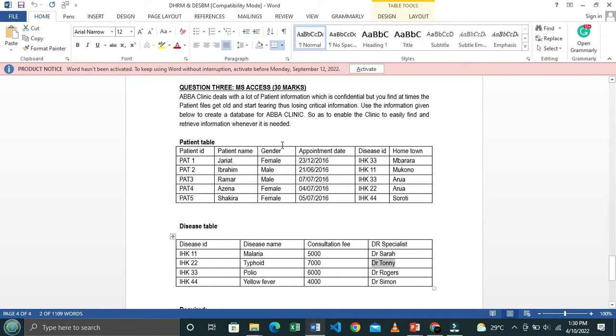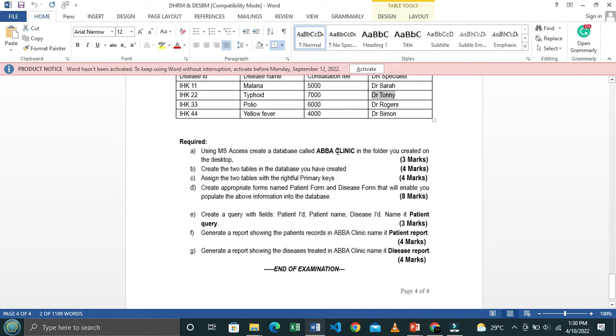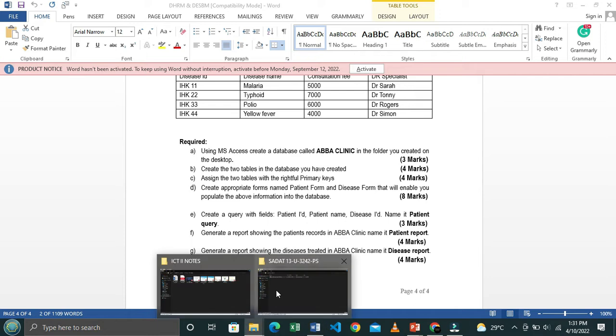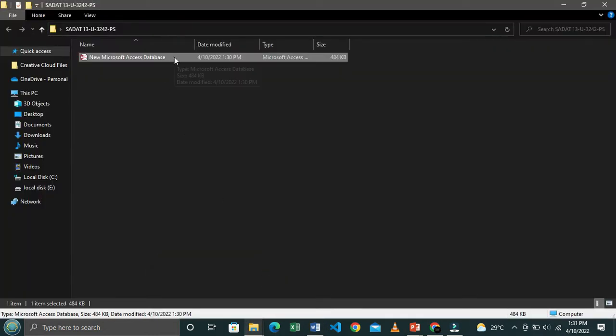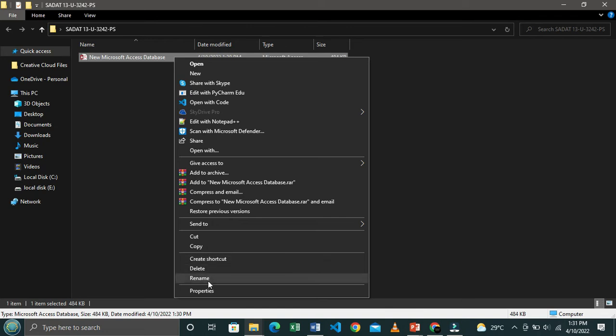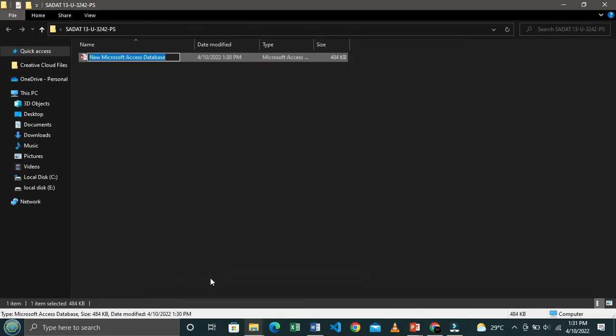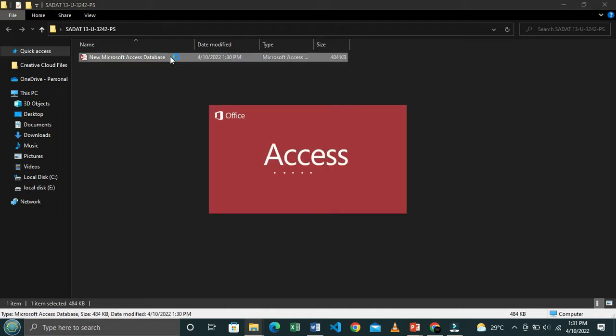They are not informing us to rename it anywhere, so we can leave it as it is, but sometimes you can be told to rename the file. So if you are told to rename the file at any one moment, you right click and then you go to rename, and then of course you'll have to give it the name that they have asked for. But right now, if you look at the question that we have today, we don't have anywhere where they have asked for it, so we can leave it as it is. Since they haven't asked for it in the question, we go ahead and open it. Double click, we open our file.